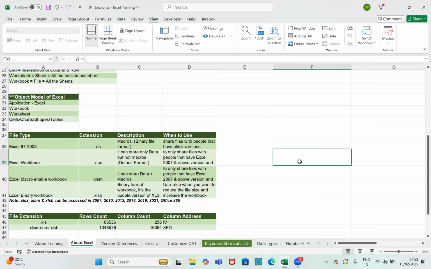In Excel 2003, our initial Excel version, the default extension is .xls. From 2007 onwards, they changed it to .xlsx.